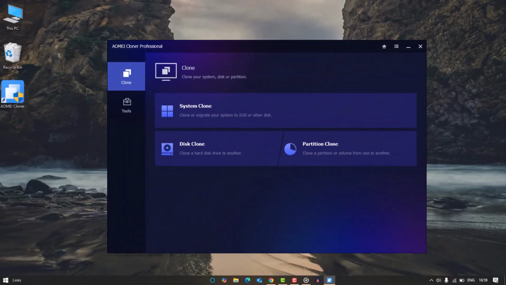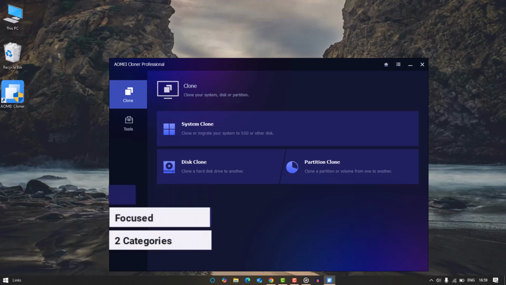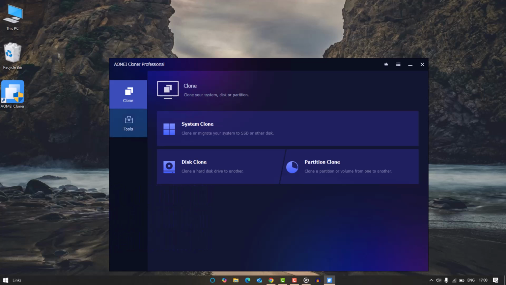Now let's get you cloning. As I mentioned earlier, I'll be using AOMEI Cloner, the Pro version, to guide you. It's minimal, focused, and divided into just two categories right here in the sidebar. You have Cloner and Tools menu. Now, before we continue, I'd like to tell you something. AOMEI Cloner doesn't try to be everything, but it's just everything you need, and I'll show you why.